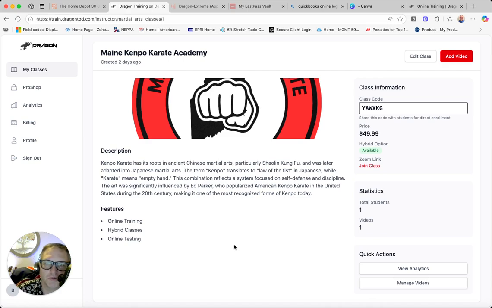All students are able to see their current all the way up to +1 belt rank. So if they're white, then they'll be able to see all of the material up to yellow belt. And if they're yellow belt, they'll see all the material up to the next belt, and so on and so forth. So let's take a look at the Pro Shop.